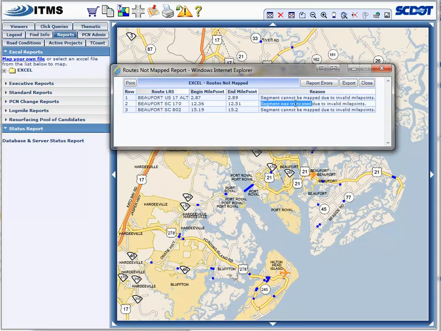This middle one segment was truncated due to invalid milepoints. So we tried to map from 12.36 to 12.51, and maybe the route ended at 12.50, so it truncated it. So it did map this number 2. It did not map the first and the third one, invalid milepoints. It could be that it's supposed to be on US 17 instead of US 17 alternate. No telling, that's where you have to do some research to figure out why it did not map.